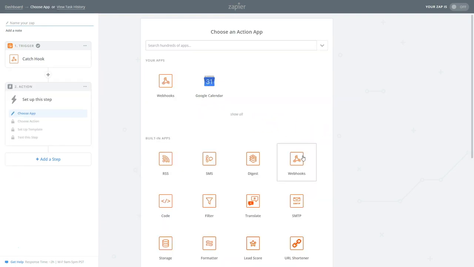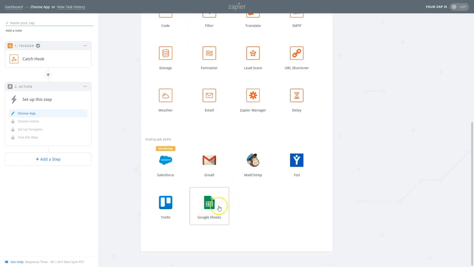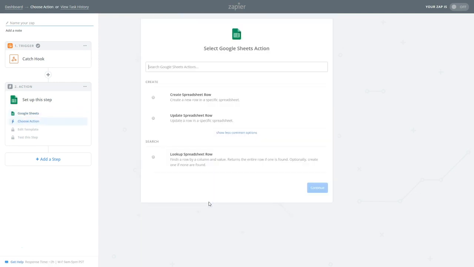And now it says, now that you've got the webhook set up, what do you want to do with the data? And with the data, I want to actually add it to a Google spreadsheet. So I'm going to go ahead and go down to the bottom where it says Google Sheets and click that. And what I'm going to do is I'm going to create a new row in a specific spreadsheet with information from the webhook. There's a couple of other things I could do. I could update a row, or I could look up a row. I want to create a new row. Every time somebody purchases this product, I want a new row created in my Google spreadsheet. So I'm going to click that, and I'm going to click Save and Continue.